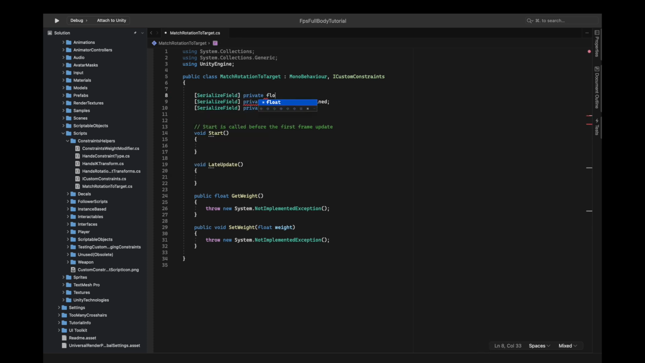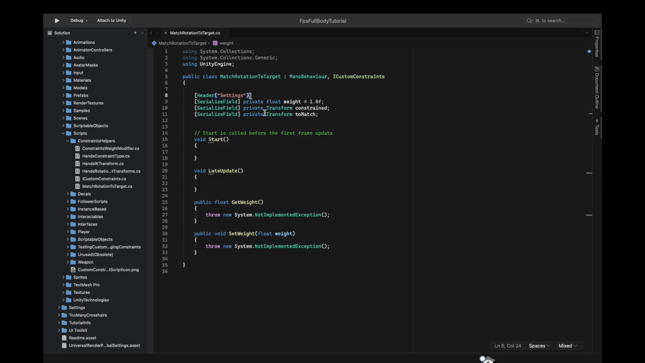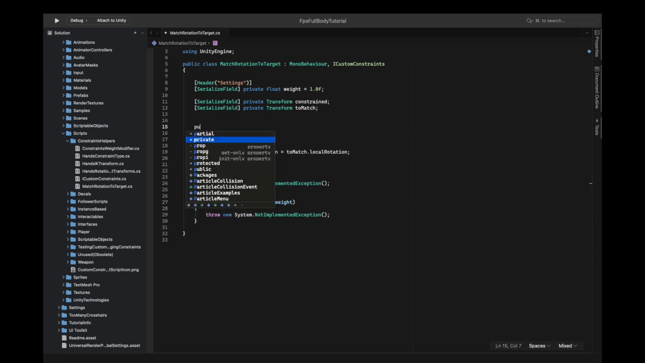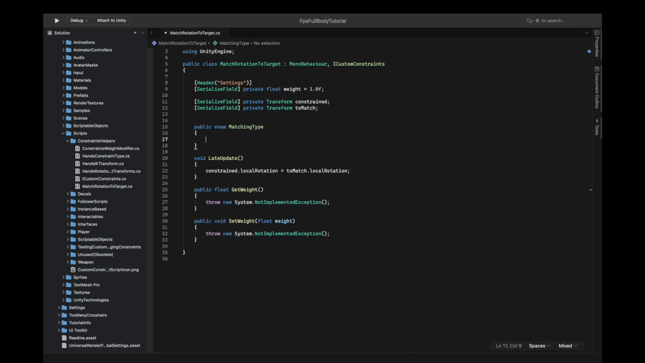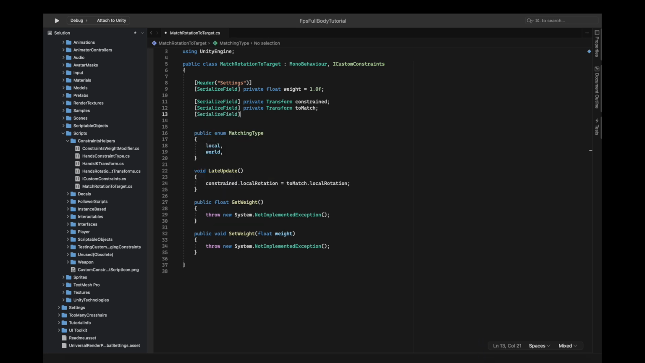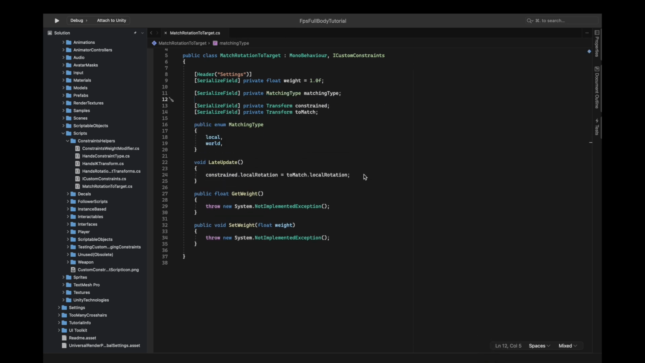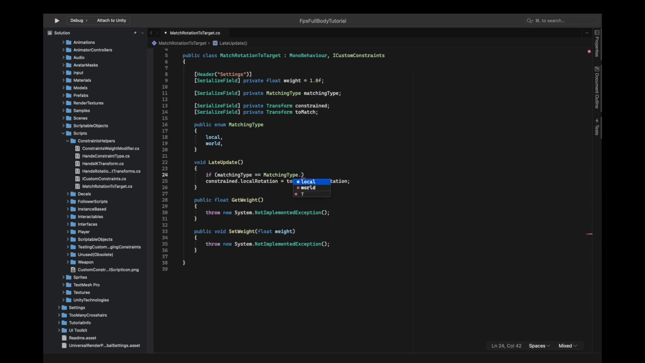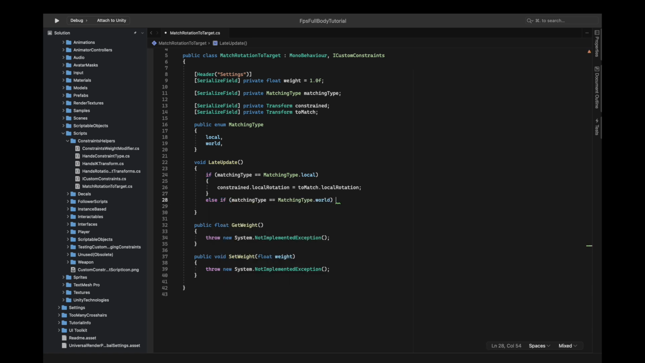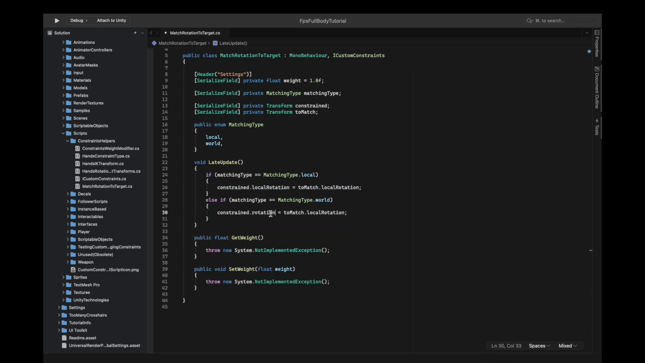Define LateUpdate and remove Update. Define the weight, so a private float, serialized one, and that's just a basic header. Then we can set the constraint.localRotation equal to match.localRotation every late update. Then we can define a matching type, so local and world. Then just going to define one variable for that, and a basic if statement.